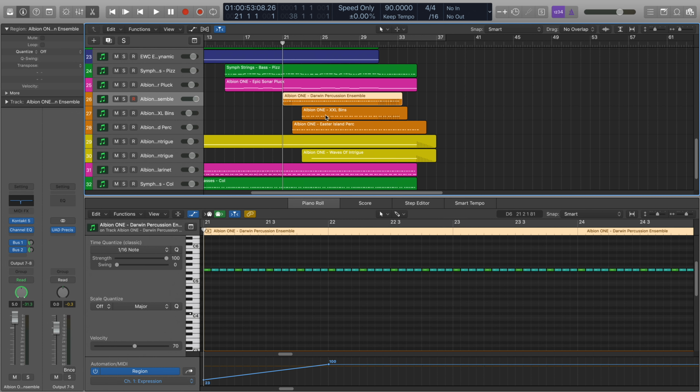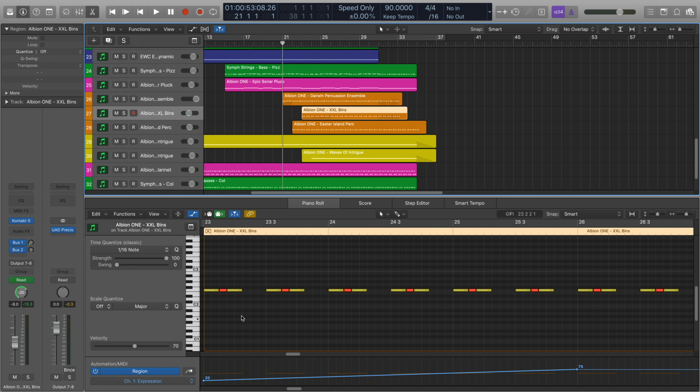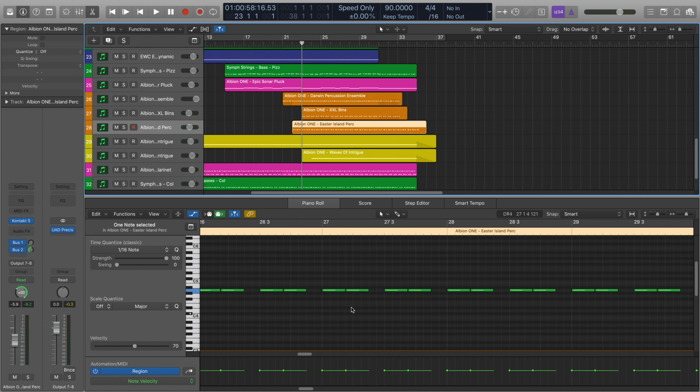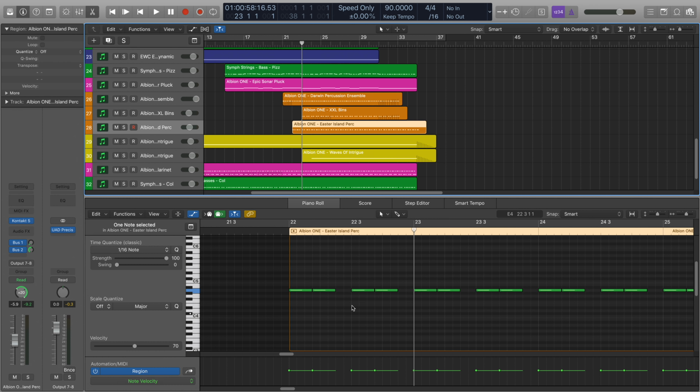And taking a look at the double XL, I'm using bins here and I've got the middle note of that little rhythmic phrase accented as well. And with the Easter Island percussion, it's again playing a similar rhythm without the middle note, just helping to bolster up the double XL percussion after introducing both those tracks into the piece.